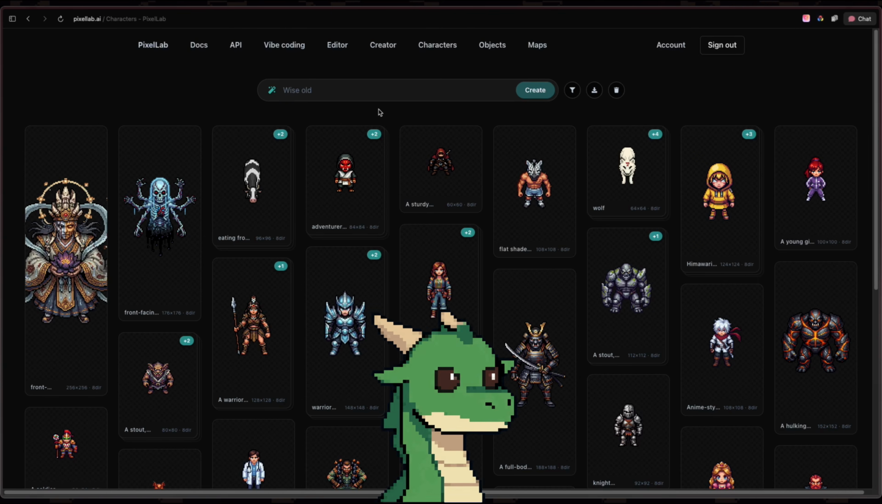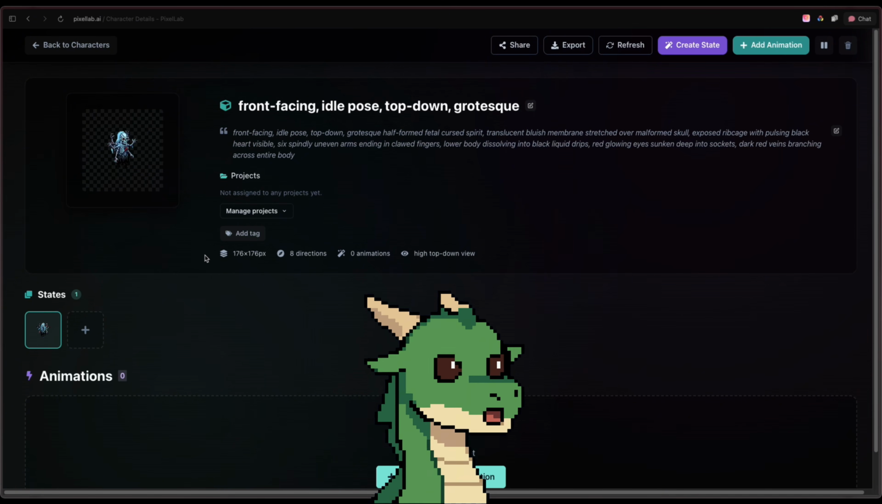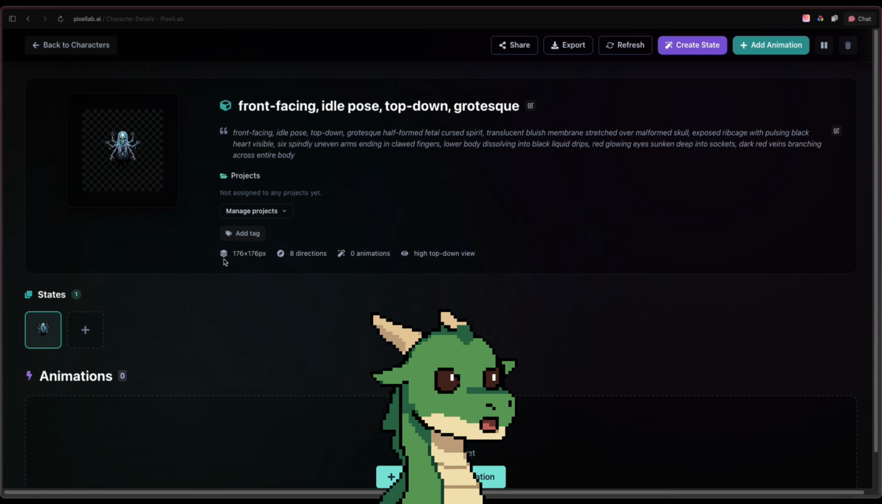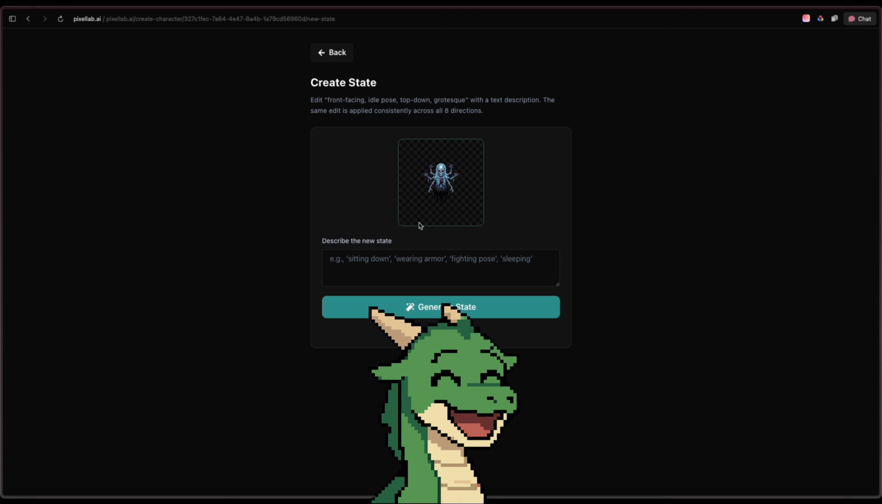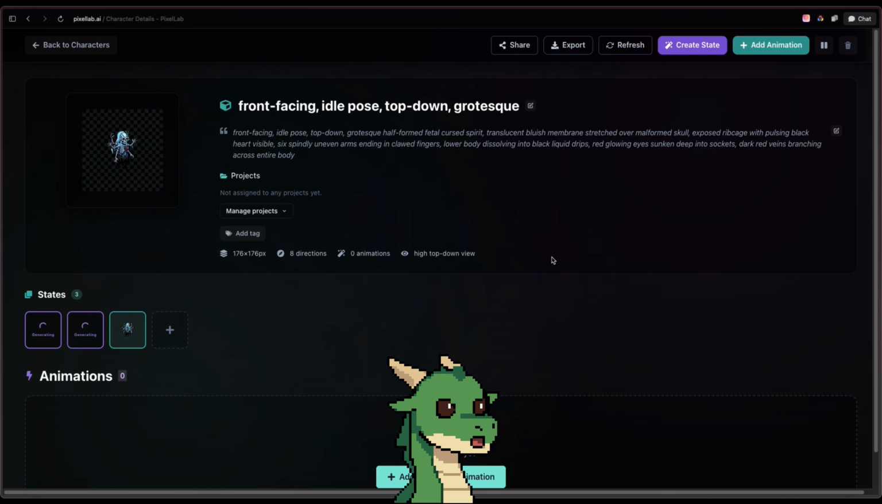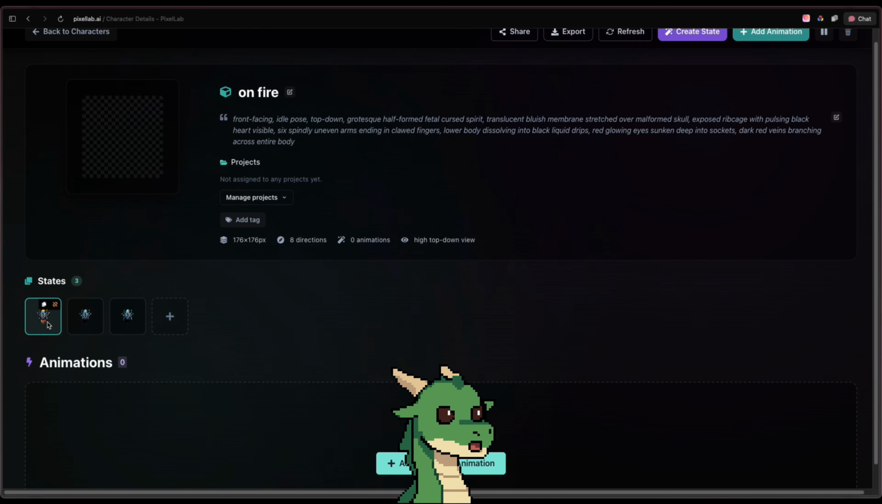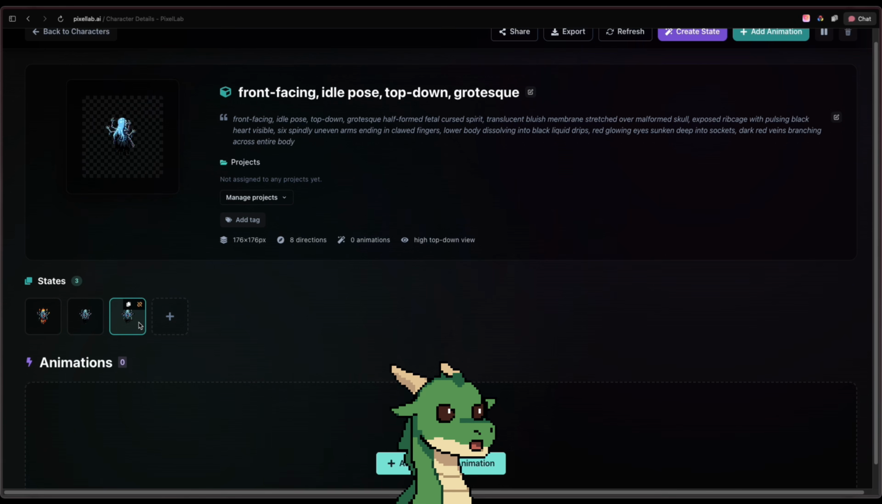For one last test, let's try something bigger. Here's this very cursed monster boss. It's on a 176 by 176 canvas, so it's a good stress test for the future. I'm going to create a new state and prompt mid-grab, grabbing what's in front of it, and then one more, on fire. Let's see what we get. So here's the original idle one. Here's the version with 2 arms reaching forward like it's about to chase the player or grab something in front of it. And here's the one on fire. That's pretty cool. For a boss, this is especially useful because bosses usually need more than just walk cycles.